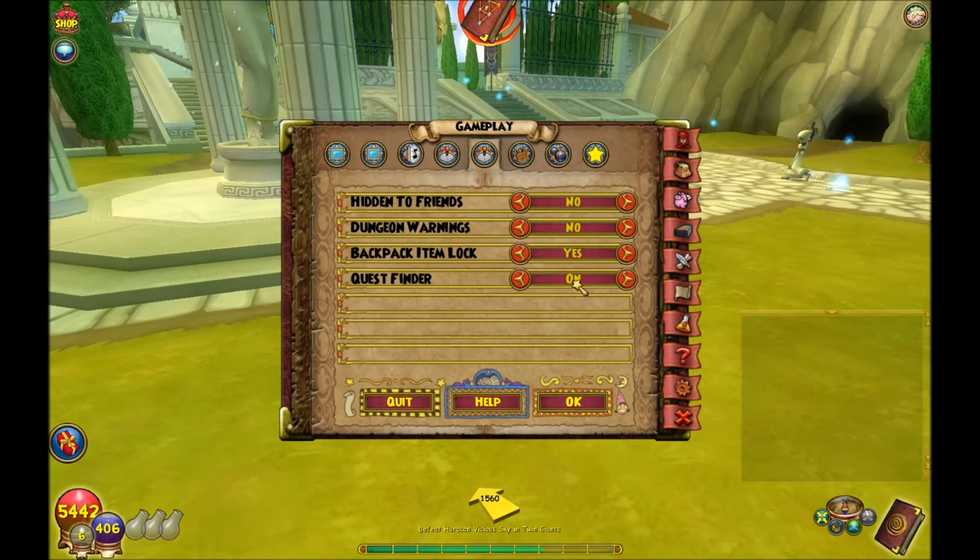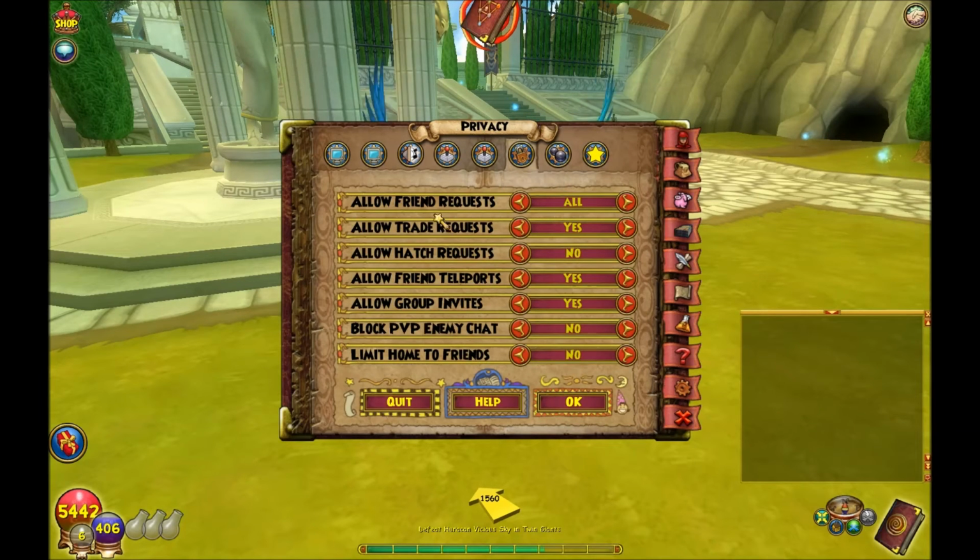Quest finder, you can keep this on or you can keep this off. I'm keeping it on just because I like to have that there just in case I need to use it. Privacy options, this is all up to you, whatever you want to make them. Friend requests, trade requests, they're just a whole bunch of invites and requests, and enemy chat, stuff like that.